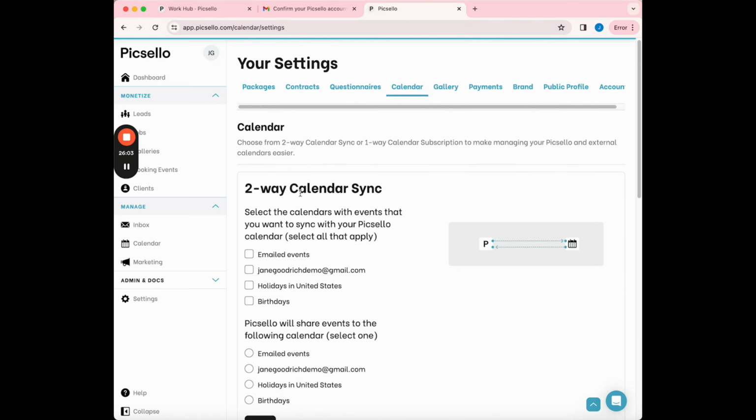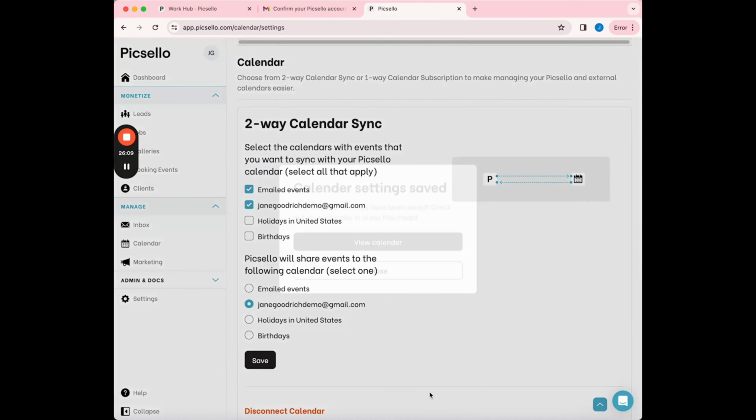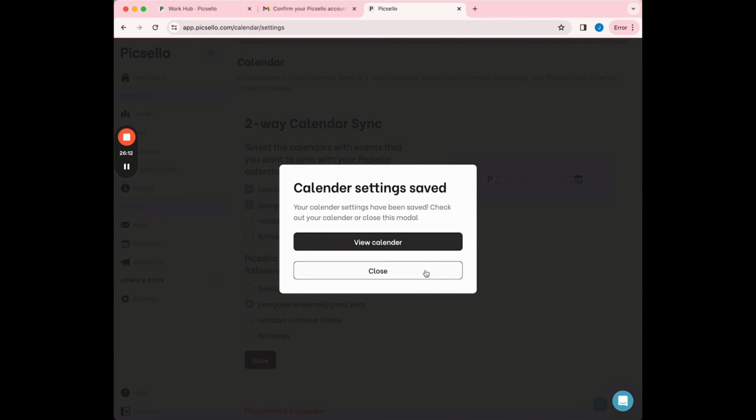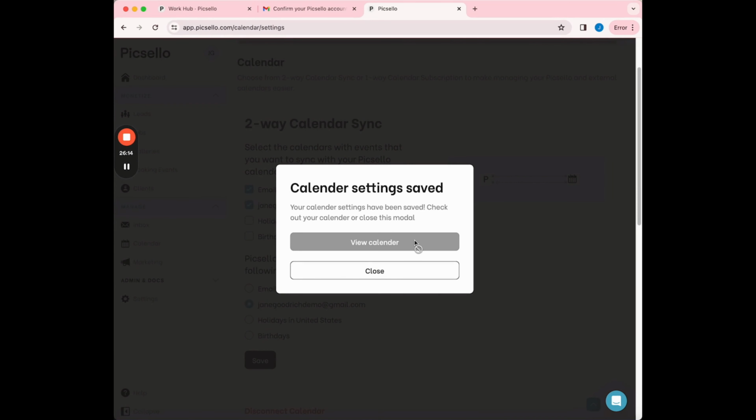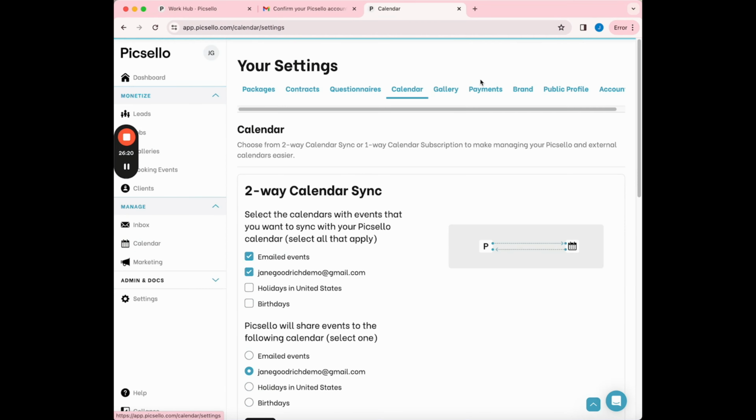Nihilus. Okay, so one of the things, what do I want? I kind of want this email, the events, and yes, save. There you go. Pretty quickly, we can come in here and view the calendar. I don't actually have anything on the calendar because it's a brand new Gmail account.